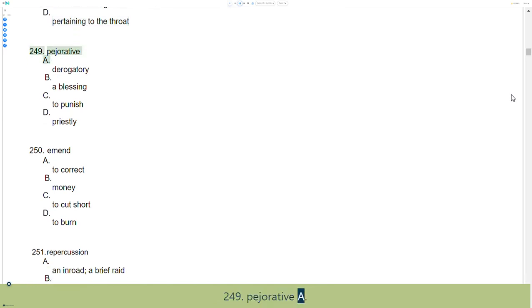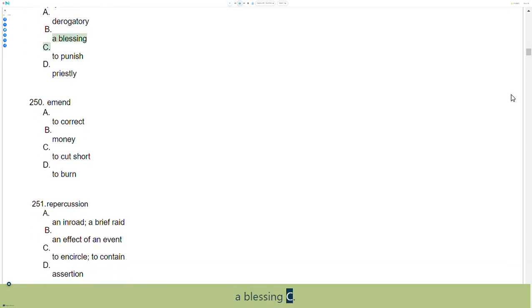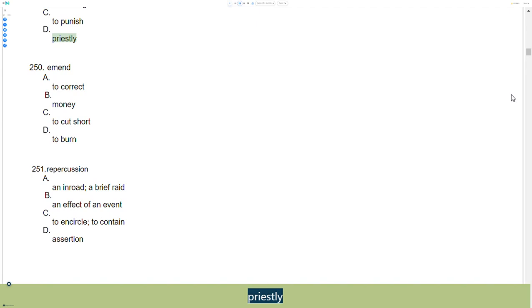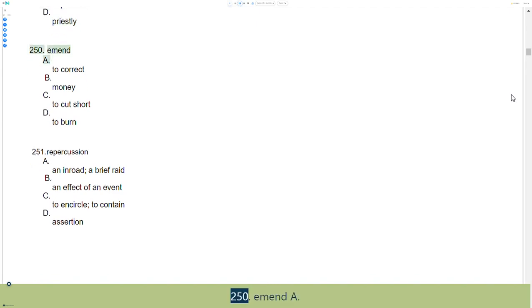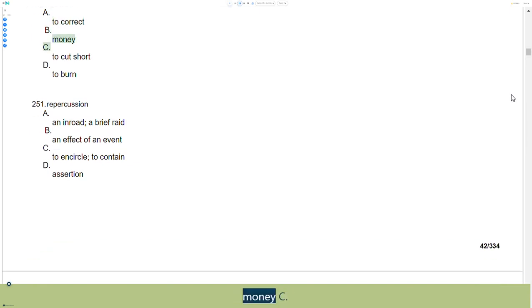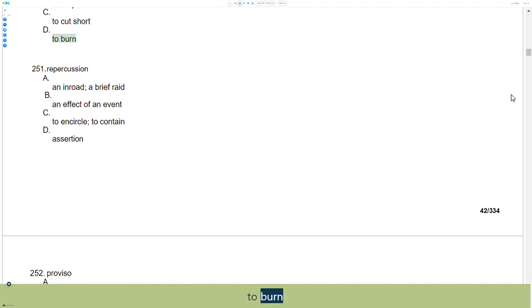249. Pejorative. A. Derogatory. B. A blessing. C. To punish. D. Priestly. 250. Amend. A. To correct. B. Money. C. To cut short. D. To burn.